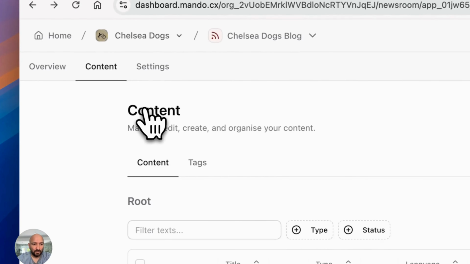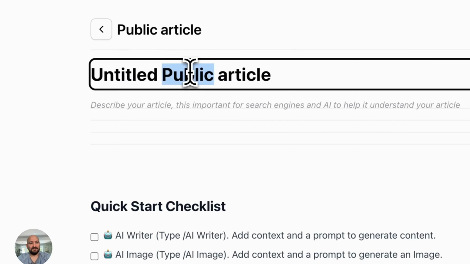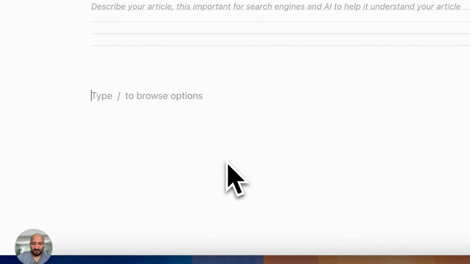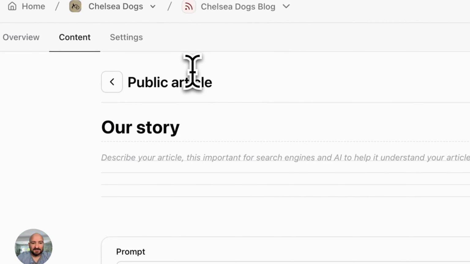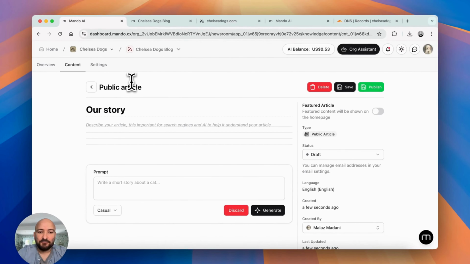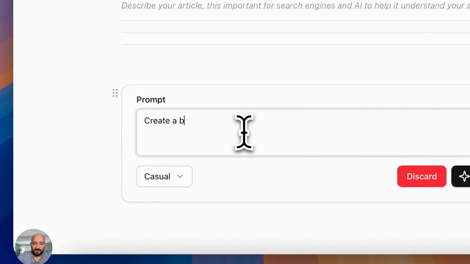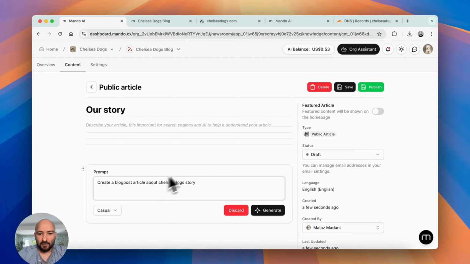I will go back to content and add a new content. And here I will call it our story. I will remove the checklist. AI writer. Again, same as ChatGPT. You just give it a prompt and a bit of context and it creates the article for you. Create a blog title context. I will go and grab the context.